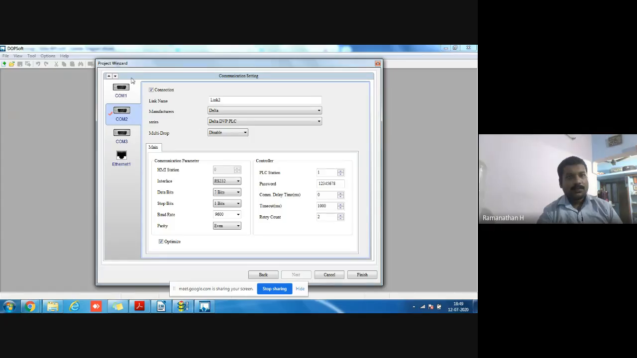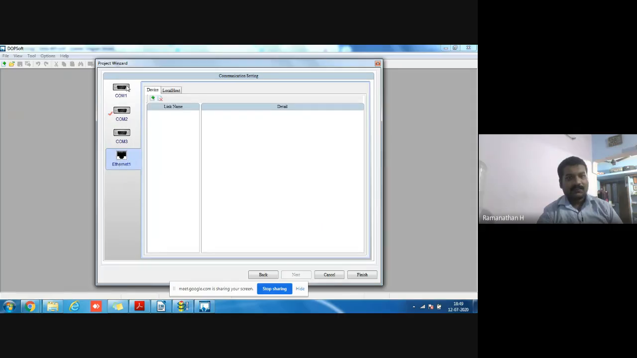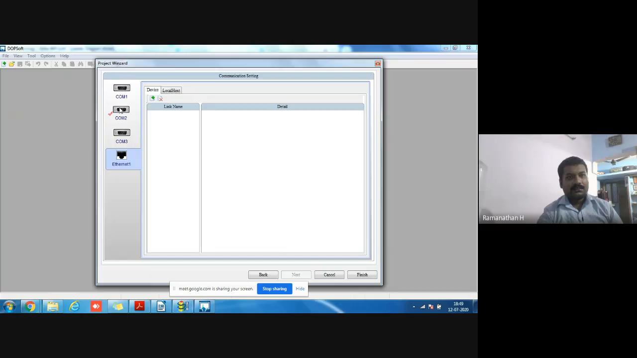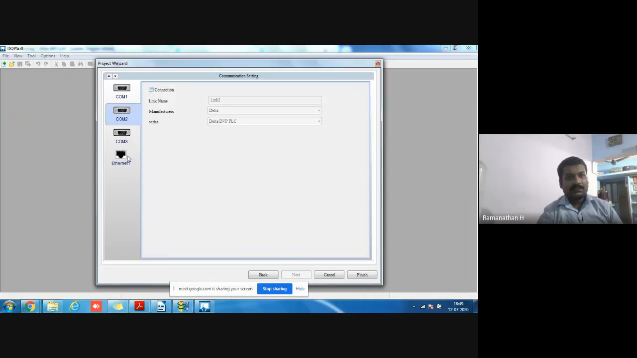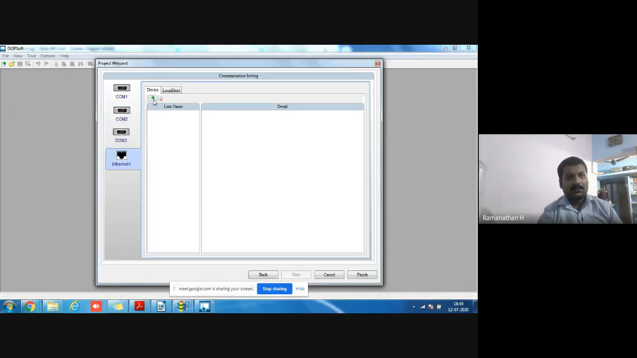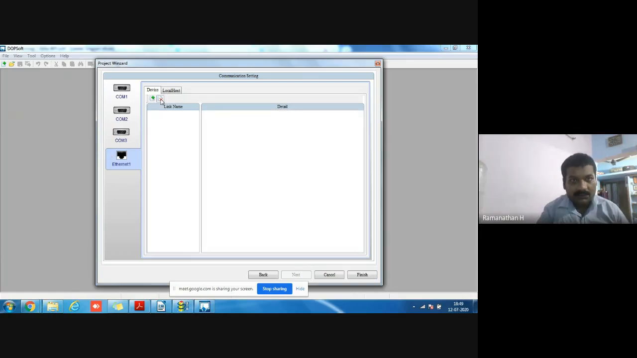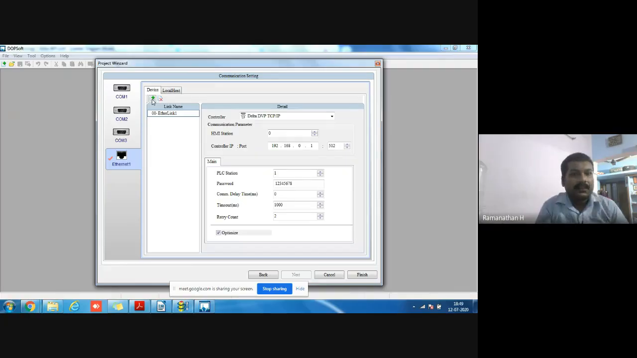This is a COM port, communication port. Here, 3 COM ports are there, and 1 Ethernet port is there. Just disconnect it first. Then connect it, and here the icon is new. If you want this, just delete it. If you want Ethernet, like this, so you go for Ethernet.